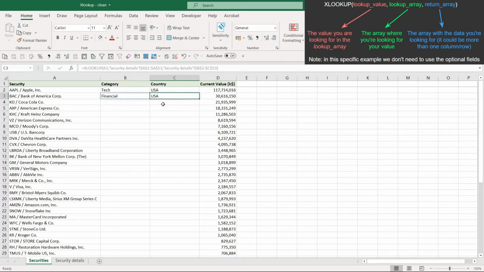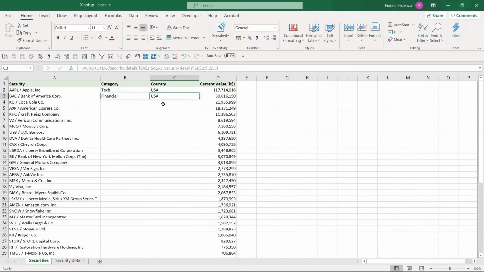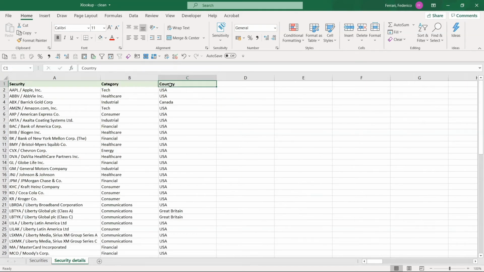That was so much faster, wasn't it? This worked in one go, as the category and country columns in our destination database are in the exact same order as in the source database. Category and country here, category and country here.